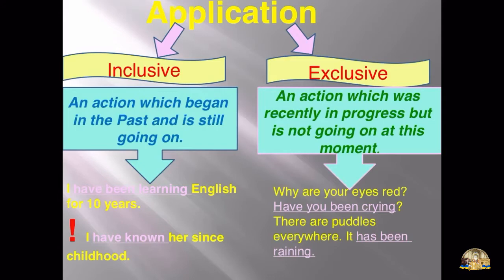When do we use the present perfect continuous tense? So, the inclusive: an action which began in the past and is still going on. That means that the action begins in the past, but it is still in progress. Let's look at the example. I have been learning English for 10 years. That means 10 years ago, I started learning English, but I still am studying it. I'm still learning it. So the action of studying is in progress.